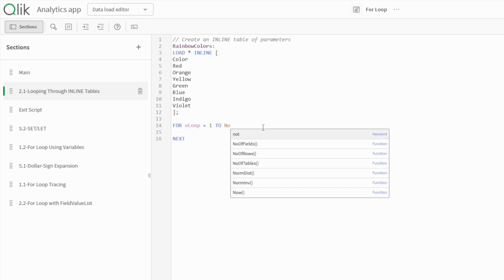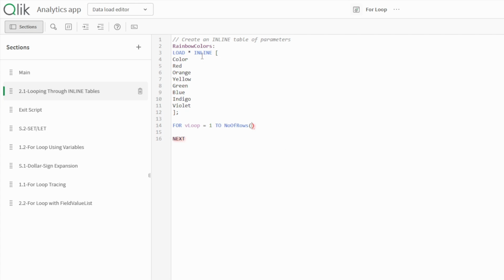Well, another thing that we can do is if we just start typing, Qlik's going to show us options. And if we hover over it, it'll give us a description of what that function is going to do. The number of rows function returns the number of rows, records in a previously loaded inline table. Well, that's awesome. It just is previously loaded table, but ours is inline. And we want to get this right here, the name of the table. So it's going to go from 1 to 7, the number of colors of the rainbow. That's awesome. What do we do now?